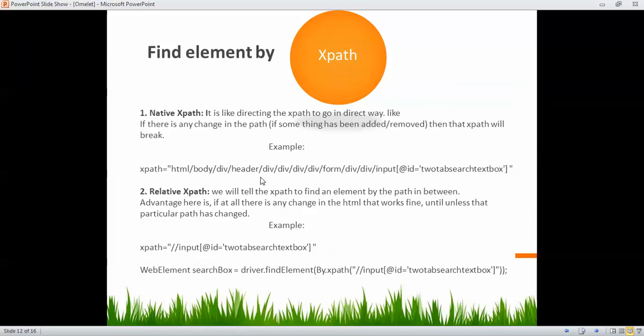HTML/body, div, header, so on, and the input is having ID like this. If you use this kind of XPath, it will be very risky, because in future if an additional element is added in your page, then the XPath may vary for this element. So I will suggest every time use relative XPath so that your program won't fail.